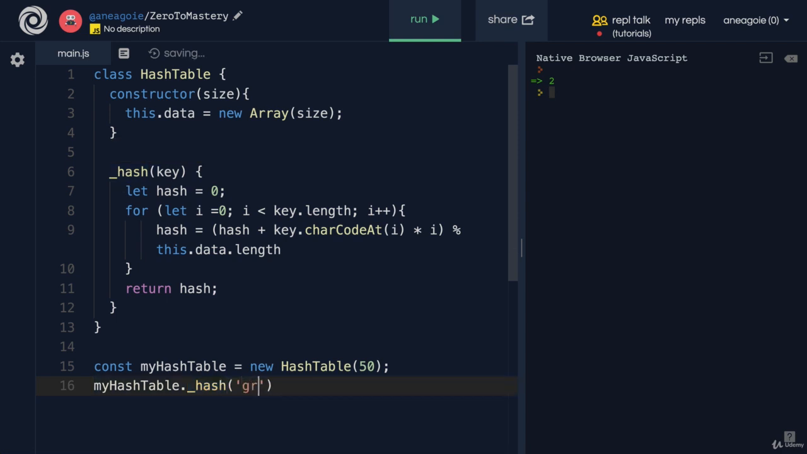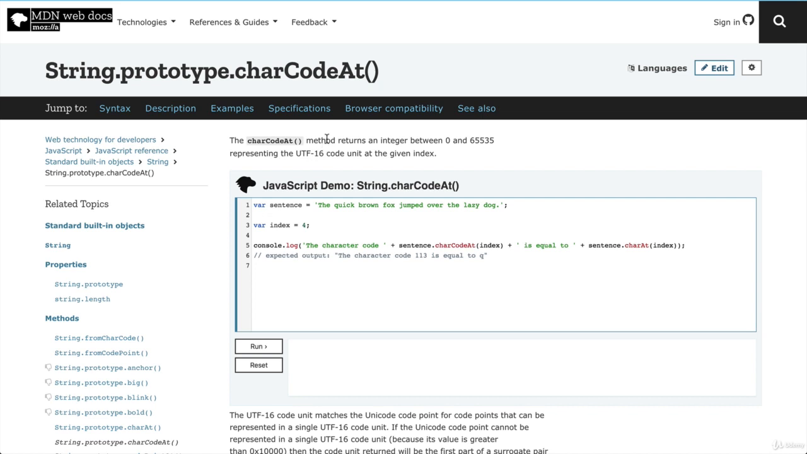If I enter in here grapes, we first create a new variable that is hash, that is equal to 0. And then for this key, we're going to grab the length of grapes. So that is 1, 2, 3, 4, 5, 6. And we're going to add 0, which comes from the hash, plus key character code at. And character code at in JavaScript simply gives us an integer between 0 and this number, representing the UTF-16 code. So that's just an encoding.